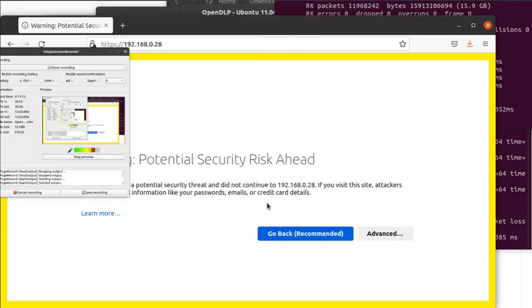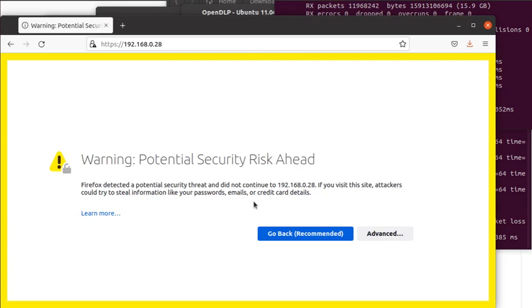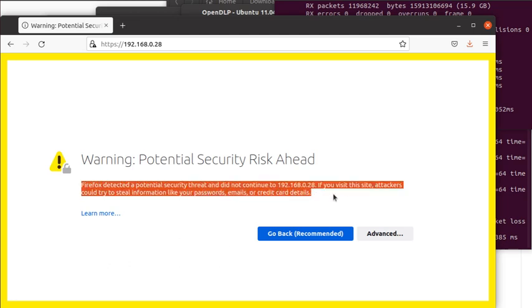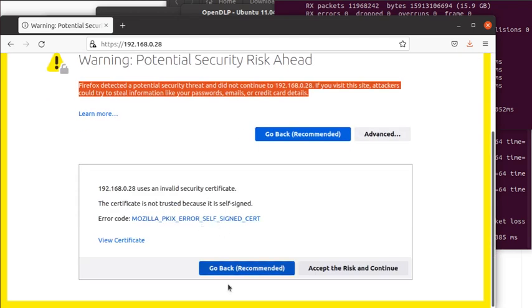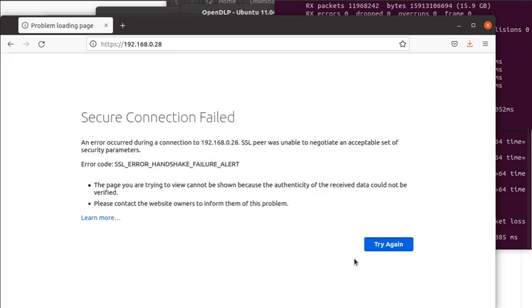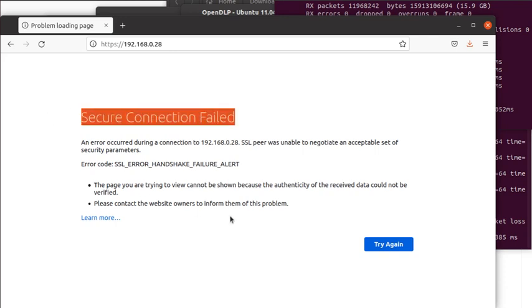Alright, first of all, you just click on the button to enable the lower version of TLS, and that will bring you to this particular page. Now Firefox is telling me it detected a potential security threat and did not continue to this site. If you visit this site, attackers could try to steal information. So you go to advanced, and over here, let's see, accept the risk and continue, and it says the connection failed. Okay, so that means to connect to this page we have to have the SSL certificate installed, and let's see how to do that.